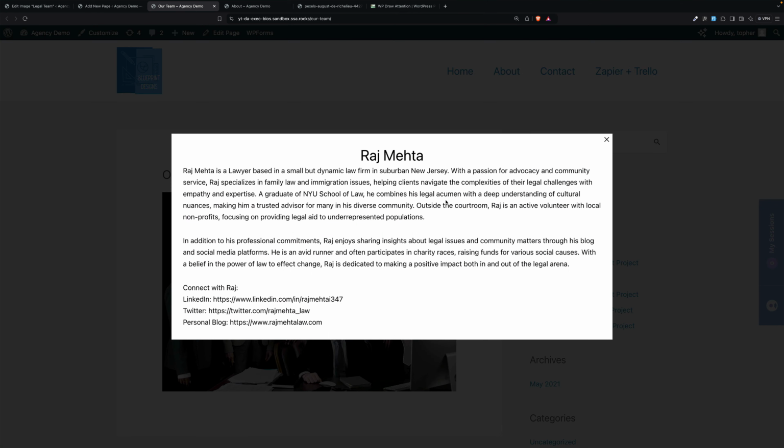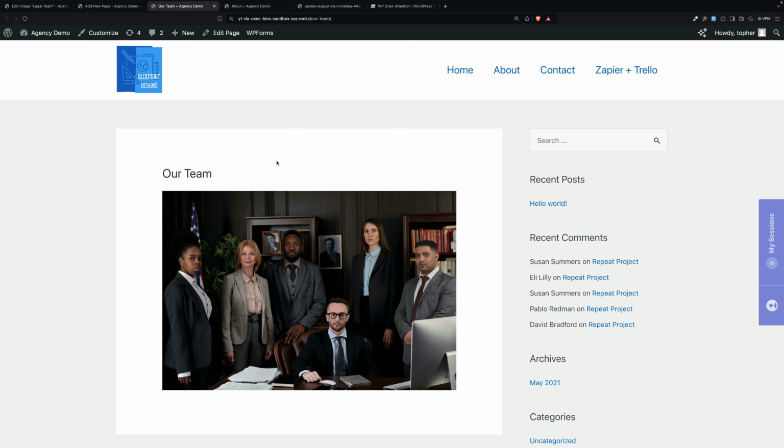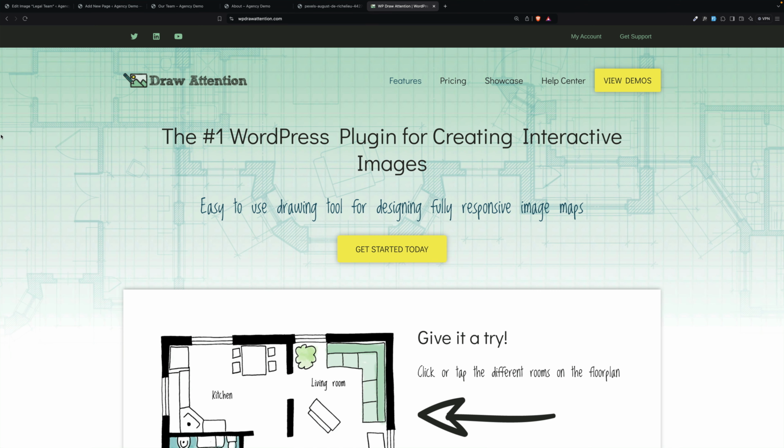But that's how you highlight a team and show information about each member. If you want to do this for your team, you can get the free version of Draw Attention from WordPress.org that allows you to do one picture, or you can go to wpdrawattention.com and get the full plugin that lets you do as many images as you want.